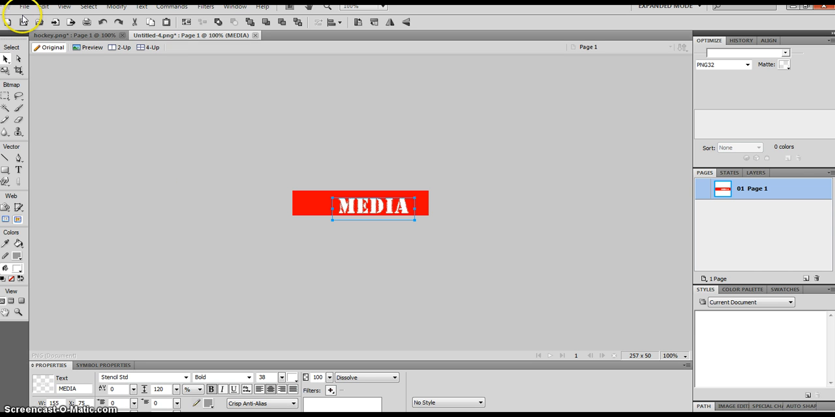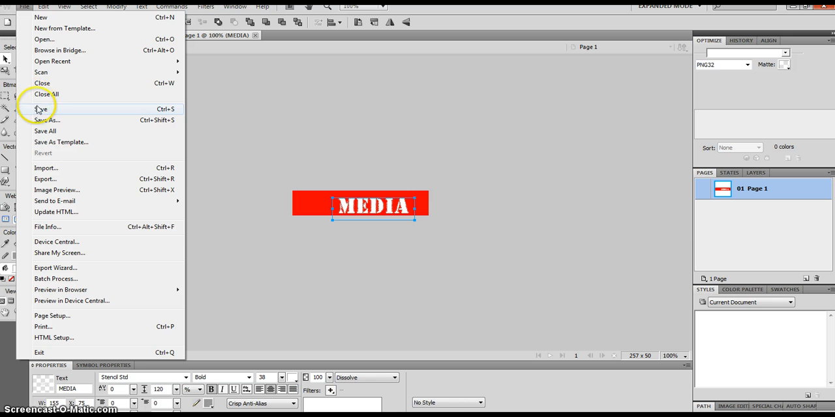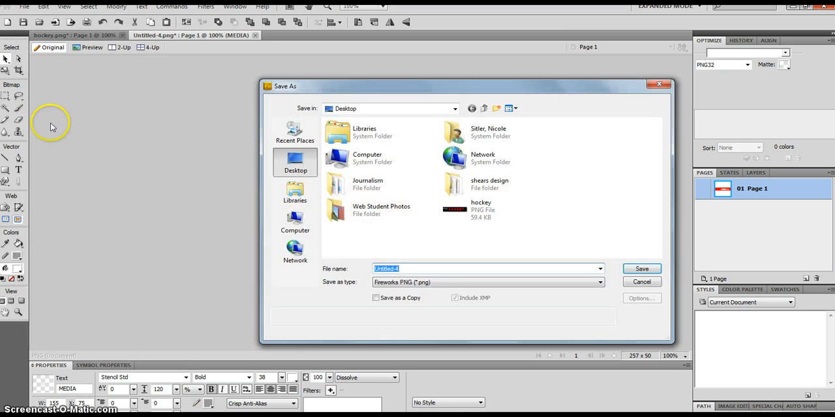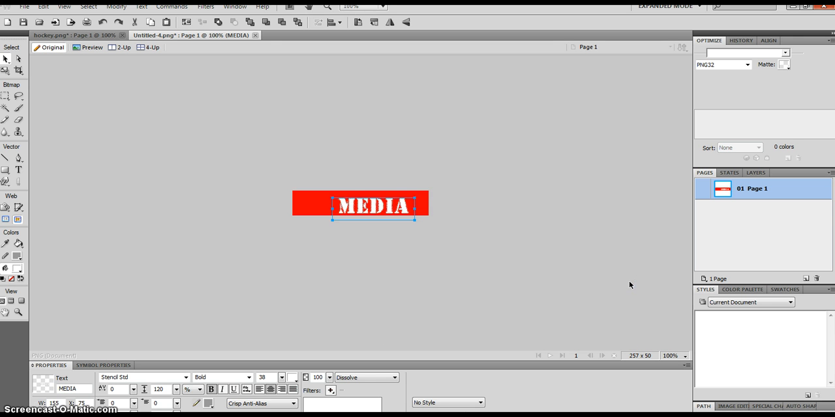Now you want to do a save before you exit, so you're going to do File, Save As, and then you're going to make sure you save it as a PNG file and name it and save it in your Y drive folder that you're working on. I'm going to cancel that because I don't want to save this particular media logo that I've designed.